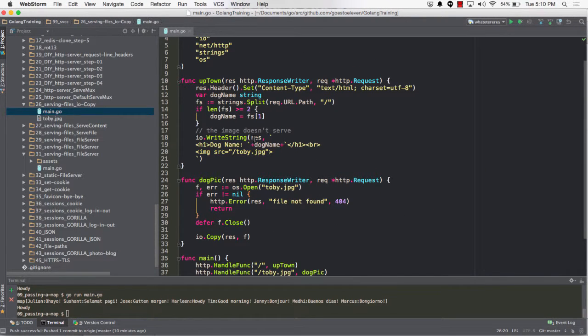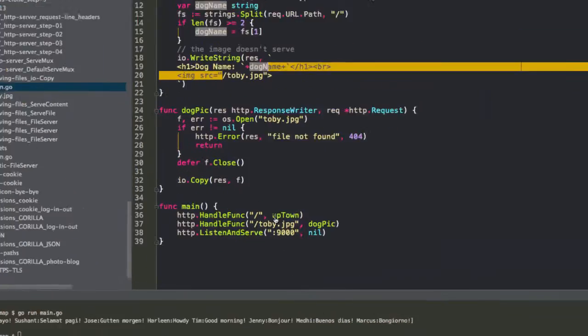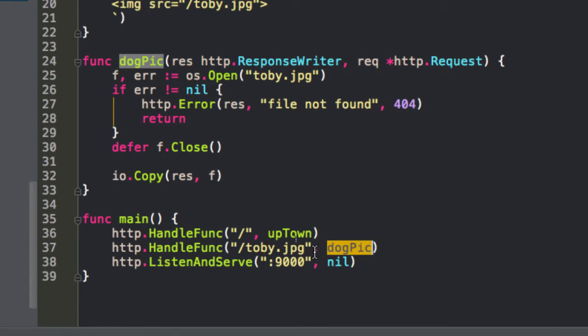So I write back to the client the dog name, and then I say image, and right here I'm making another request to the server, and it's /Toby.jpg. So anytime something comes to /Toby.jpg, this function runs, dogpick. And dogpick says open the file, and then defer the close, and then copy the file over as the response. So it copies it over. Right? So it sends it over.